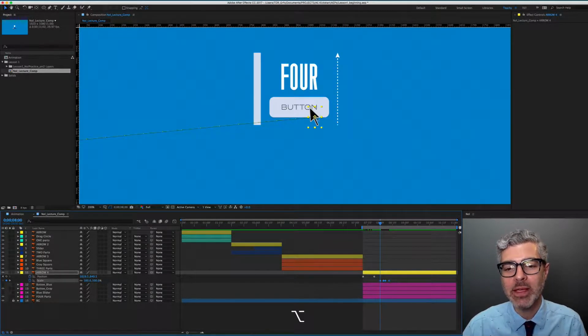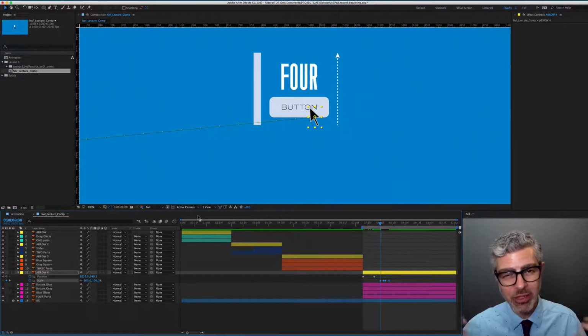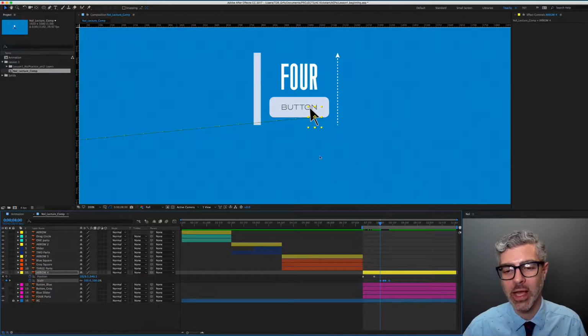And now, because this anchor point was the exact same position as on the other arrow, and because they're all the same size and everything, they're really identical layers, this will now work the same way as it did in the other one. So that's kind of cool. So I didn't even have to redo that animation since I was happy with it.